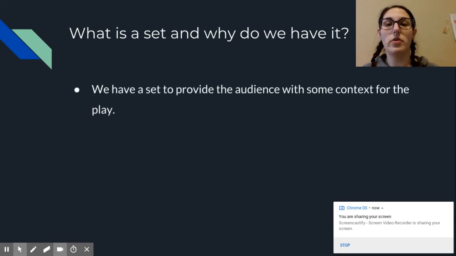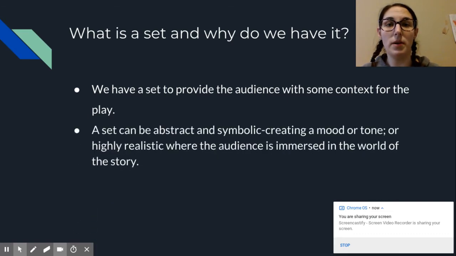We have a set to make sure that the audience has some sort of context for what play we're putting on. You can do that in one of two ways. A set can either be abstract and symbolic, which means it can create a mood or set a tone. It does not have to be straightforward. Or it can be highly realistic where the audience is completely immersed in whatever world you are portraying. We're going to see different kinds of sets, and I'm going to explain a little bit about each kind in a minute so that you get a little bit more understanding of what that means.